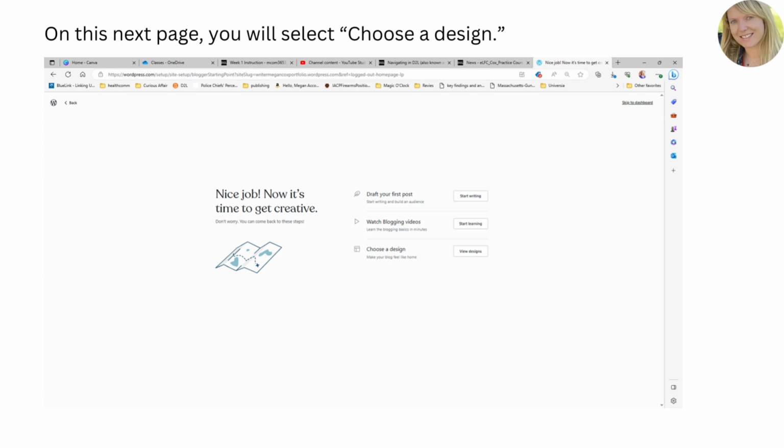This is where I have trouble if people aren't following the directions, because you really don't want to start down a road with a design that's not going to work for our project. So right now I want you to select that third option, that's choose a design. So it'll say view designs.